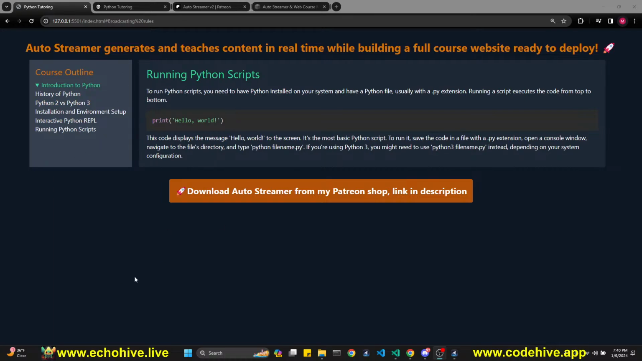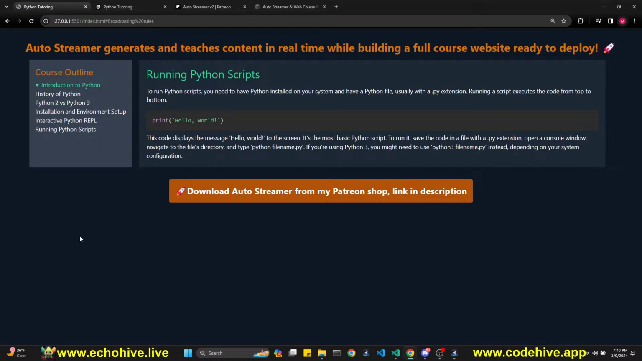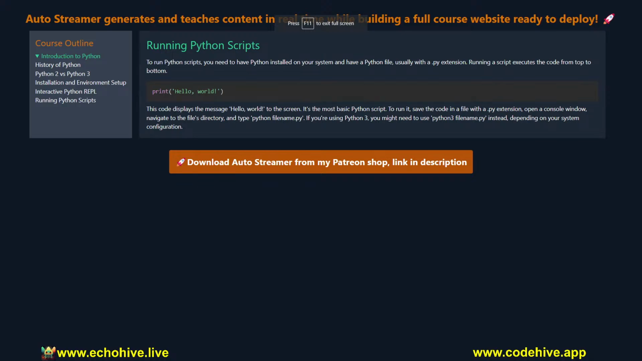I just want to say, you can actually click F11 and make it full screen.